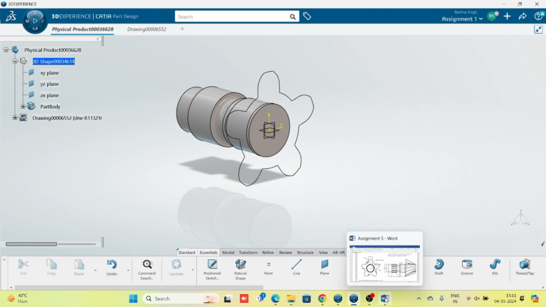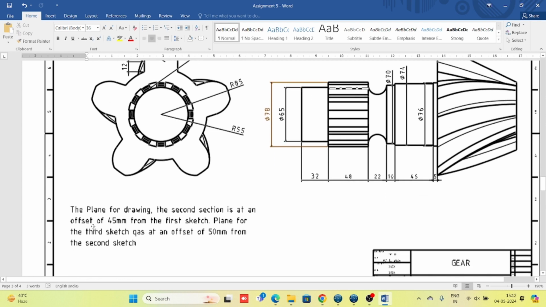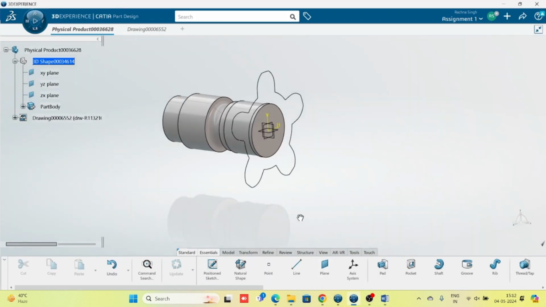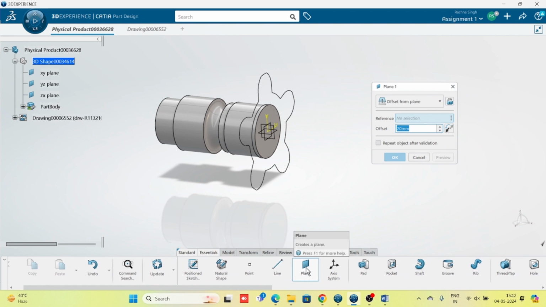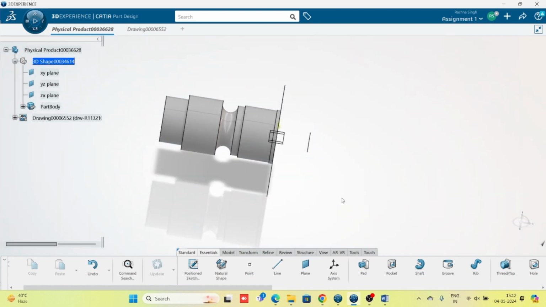Now you can see in the drawing we are having 3 different planes, because in multi-section we use multiple planes. So for this drawing we need 3 different planes, and this is mentioned in the drawing. The plane for drawing the second section is at offset of 45 mm. So first of all we will create an offset, come to the plane, select the face and the dimension 45 mm offset. So this is your plane.